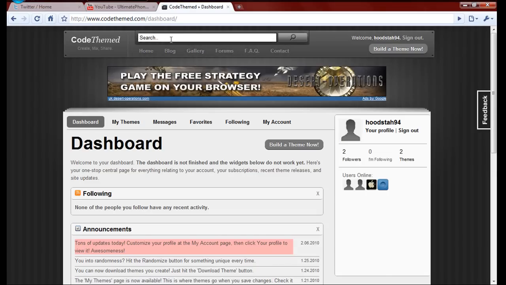Up here you've got the search tab, home, blog, gallery, forums, FAQ and contact. Like I said, guys, this is in beta, so not all of these options are available right now. But once it's released, and they aim to release it in about mid-March, all those features should be finished and complete, and you'll be able to click on them. They do add features all the time, so just keep checking back.